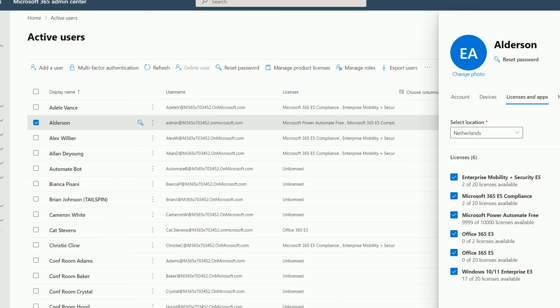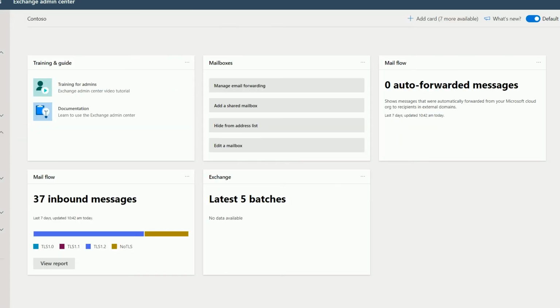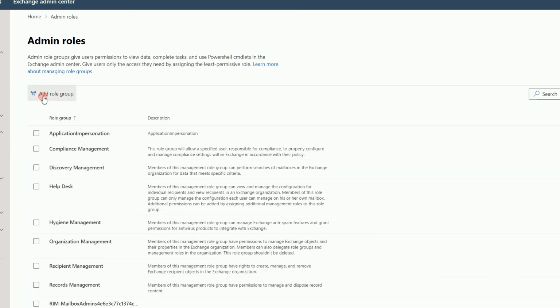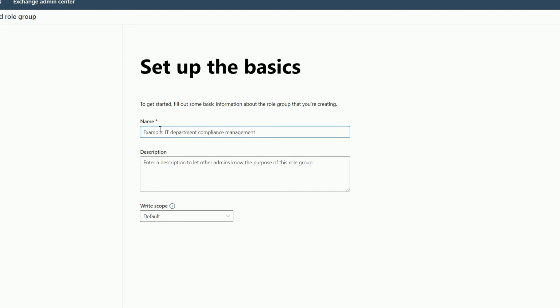Once that is done, we can head over to the Exchange Admin Center where we will need to create an admin role. So we can do this over here in the roles section. So we'll add a role group. So this one will be called Application Impersonation. In the description, we can put the same thing. Write scope will be default.